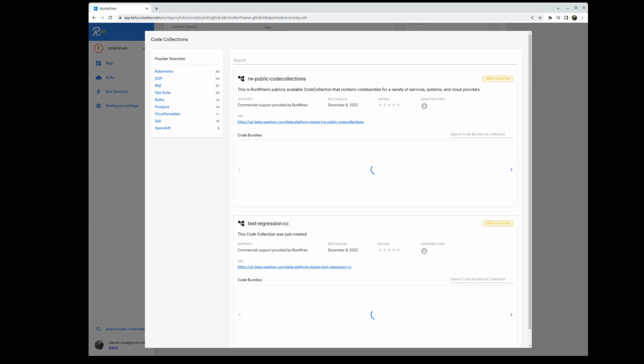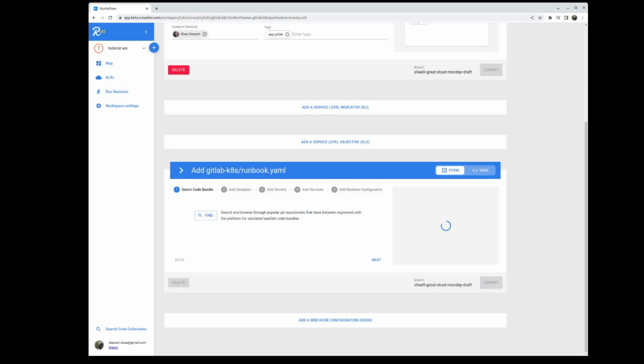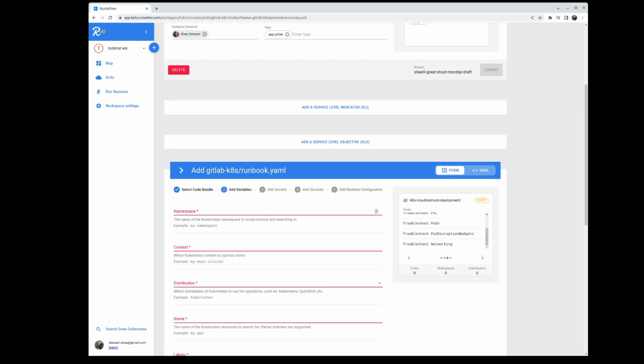I'm going to search the public open source code collections, and I'm going to find a Kubernetes deployment triage code bundle. Once I've selected it, I can look at the tasks it's going to perform, and then I can start to configure it for my environment.